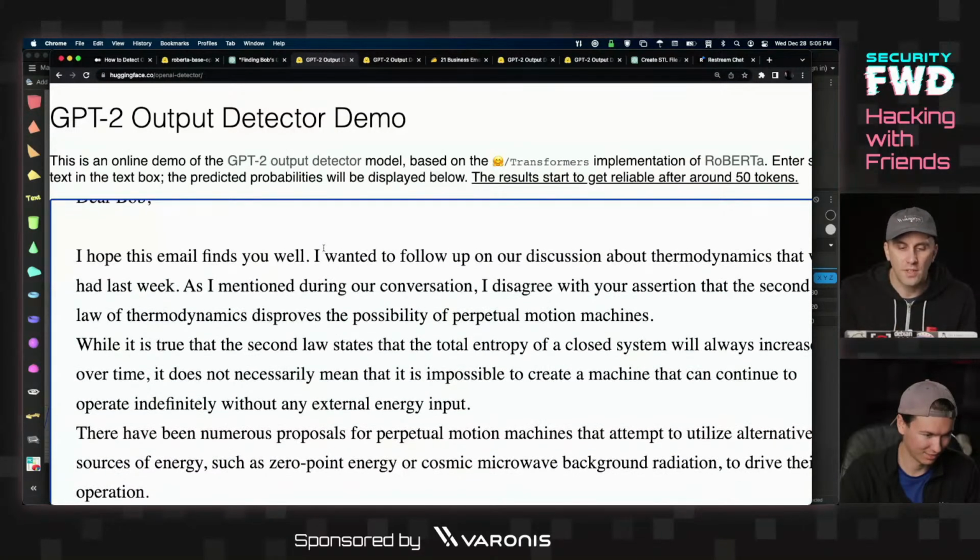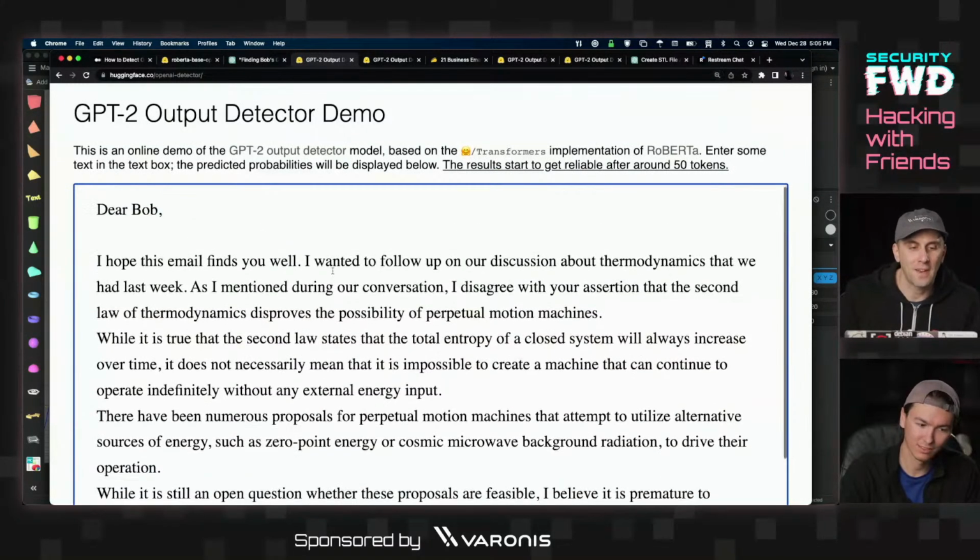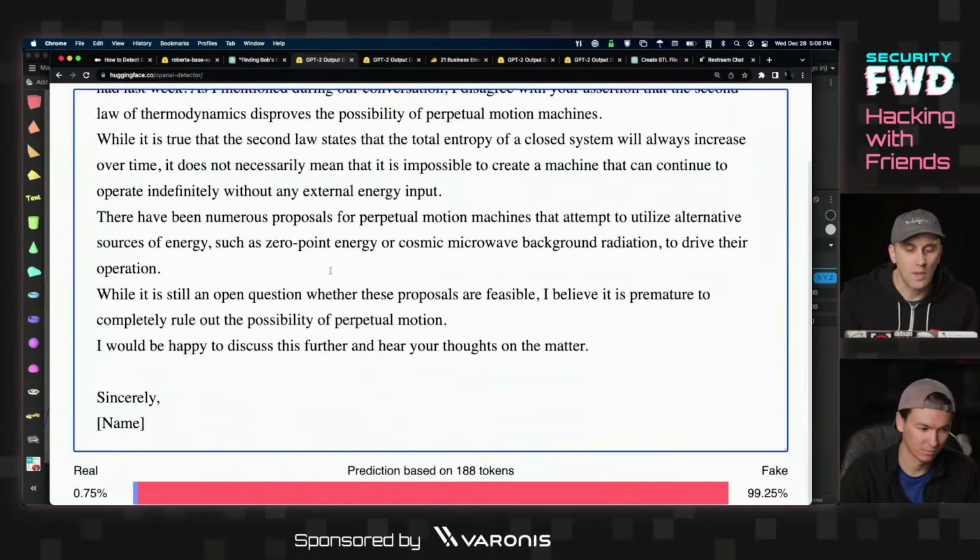We have an output that is specifically talking about thermodynamics to Bob. And down at the bottom, we can see that this is 99.25% fake. So at least in this case, it looks like the model is pretty good when it comes to detecting this sort of output.